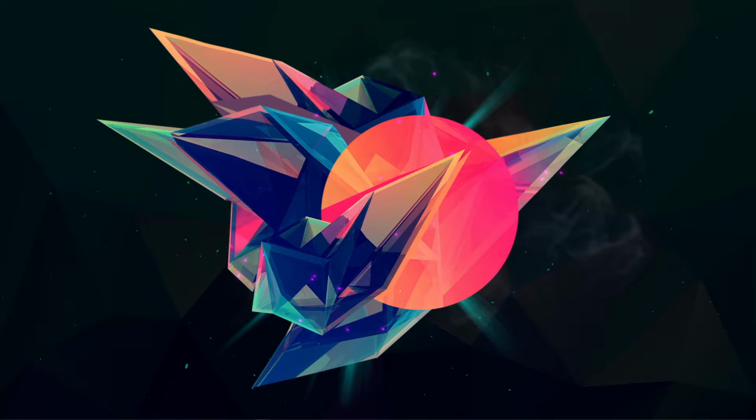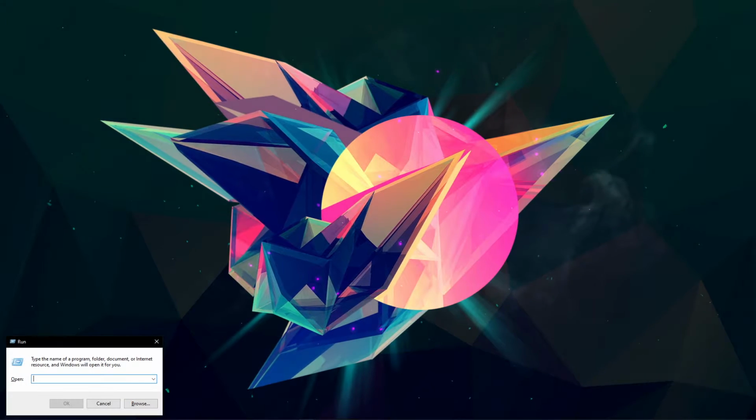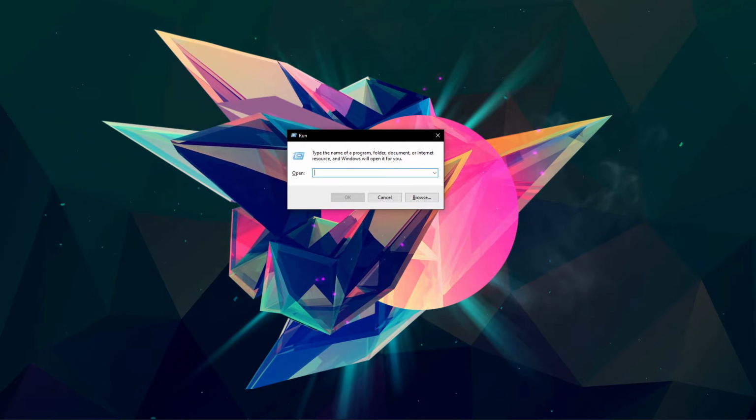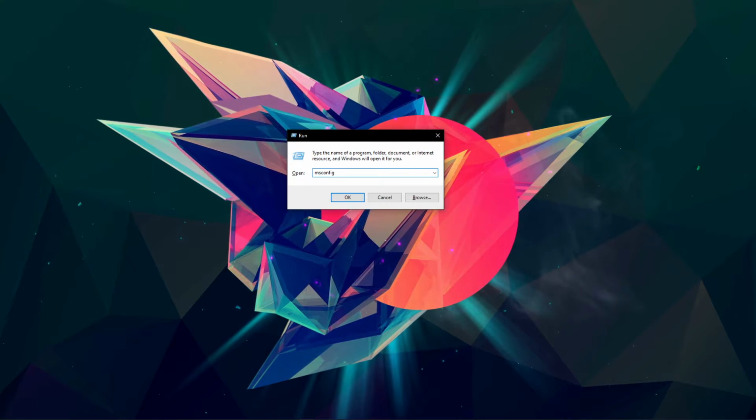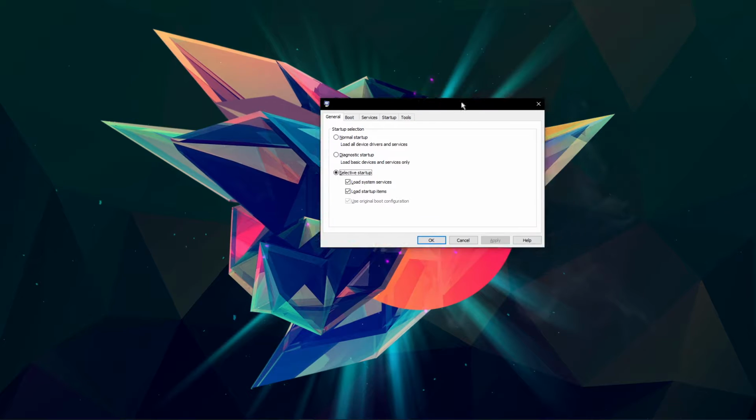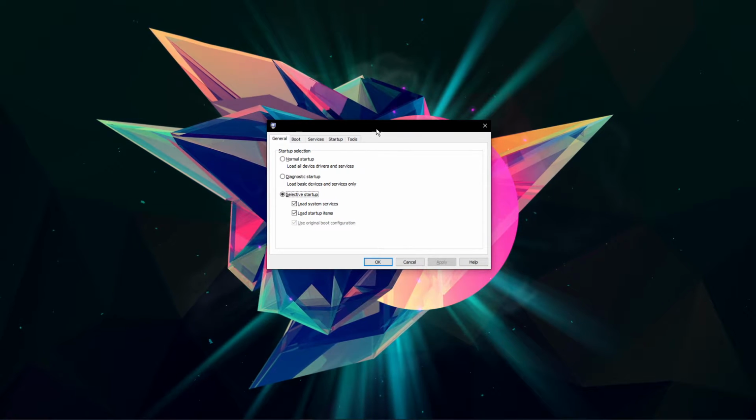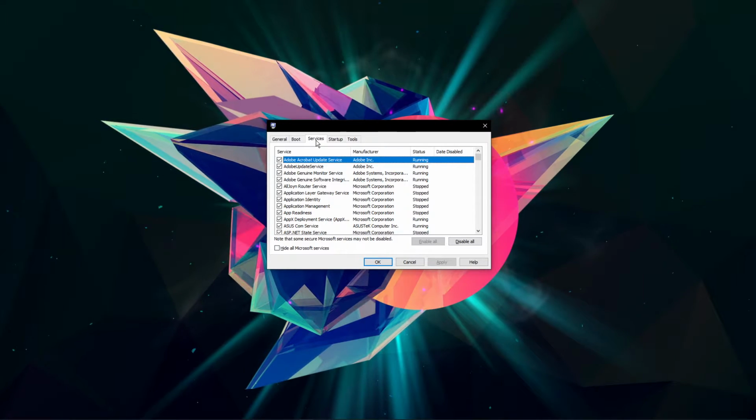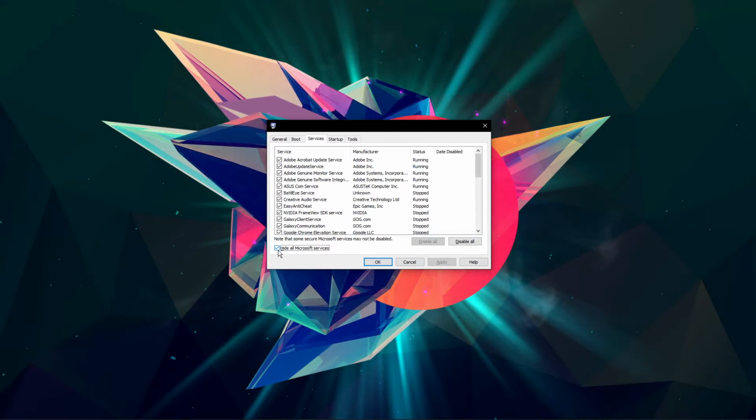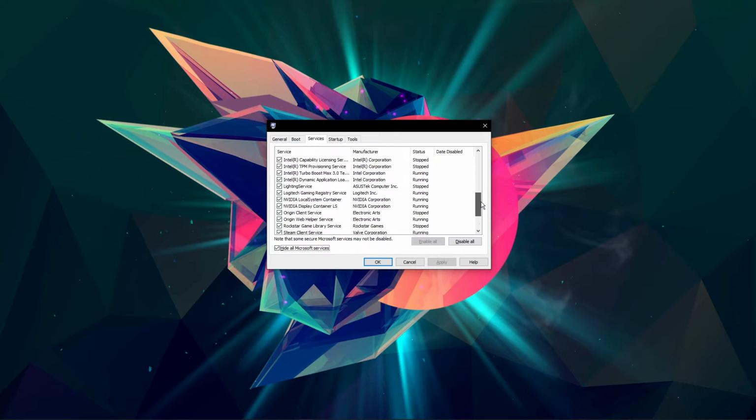First of all, use the shortcut Windows key and R, and in this dialog box enter msconfig and hit enter. This will open up your system configuration desktop application. On this window, navigate to Services and then select Hide all Microsoft services.